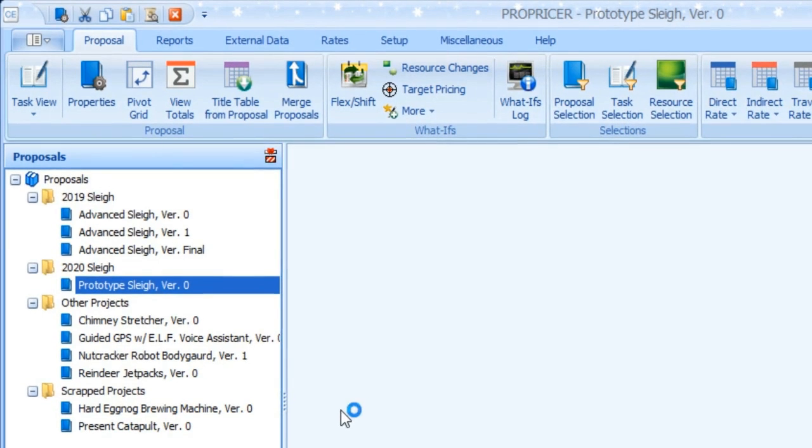Have you ever wanted to keep track of all the major changes that take place in your ProPricer environment? Well, I have a present for you. Today, we're going to cover the changelog and how it can be used to record all system-wide events in ProPricer, including the creation, deletion, and movement of proposals, tables, and folders. However, smaller changes to proposals at the task level and resource level are not included in this log.